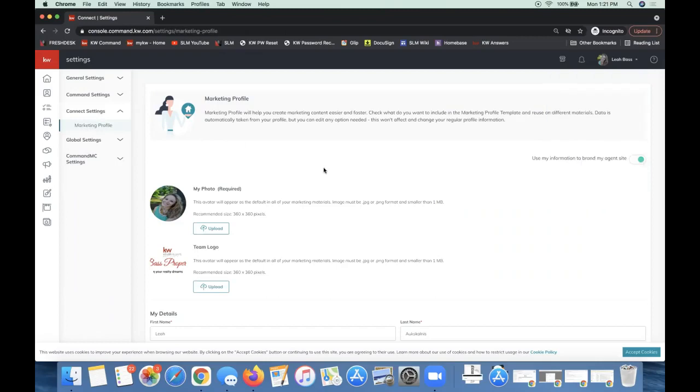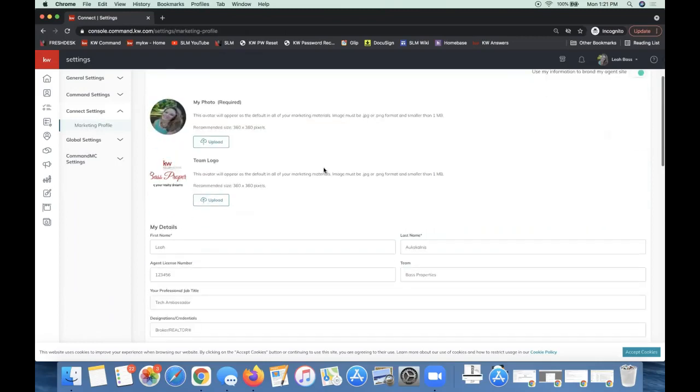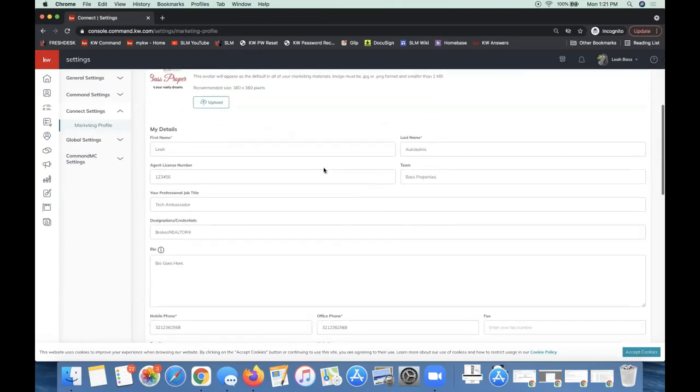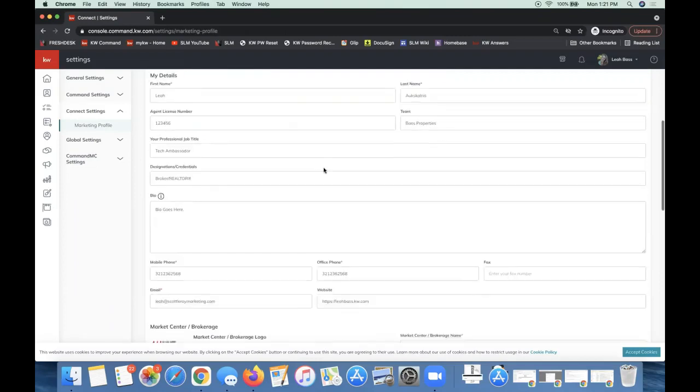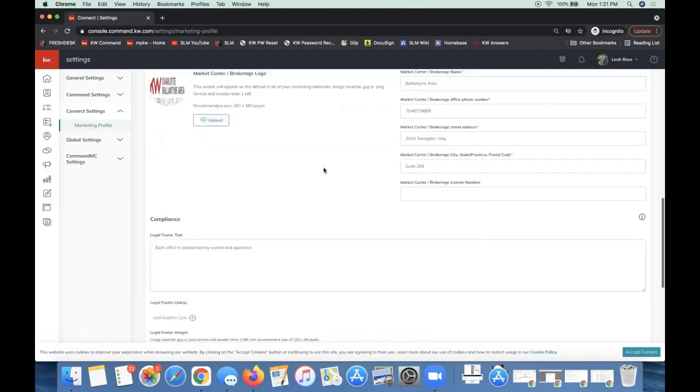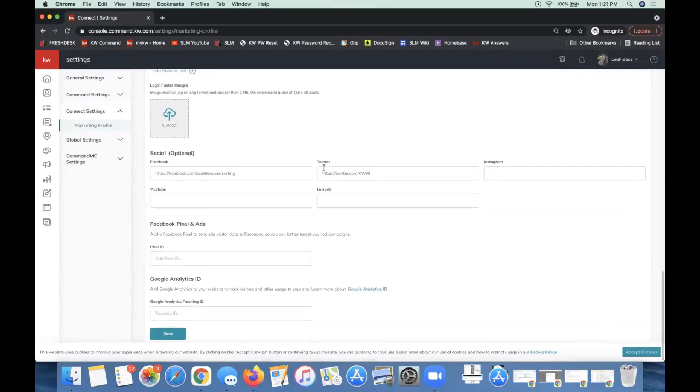Now this section is just really, really important, as again, this is where literally all of your contact information pulls from for every single marketing piece in Command. So eye over this, see if you need to make any changes, or if this is completely blank. You might want to make a note to come back in here, or you can have us do this for you.